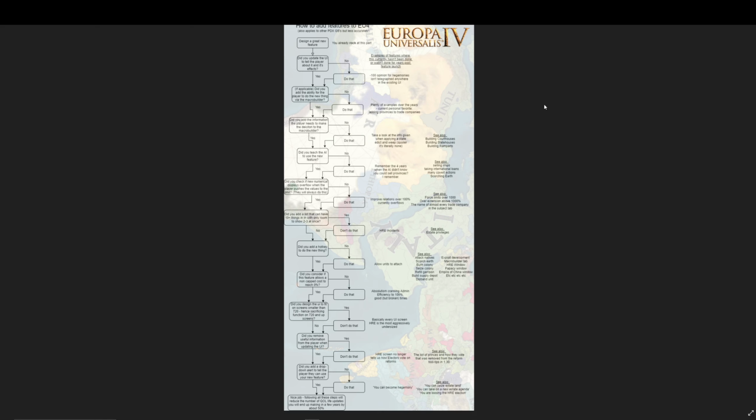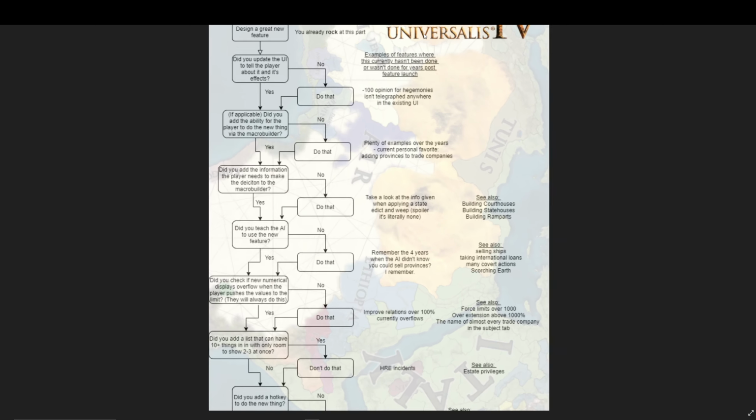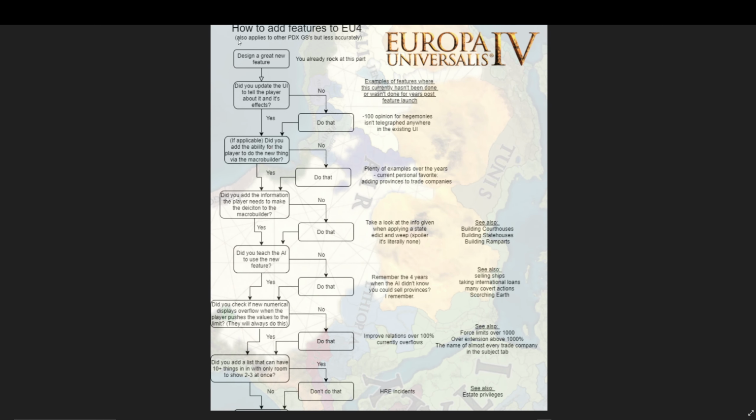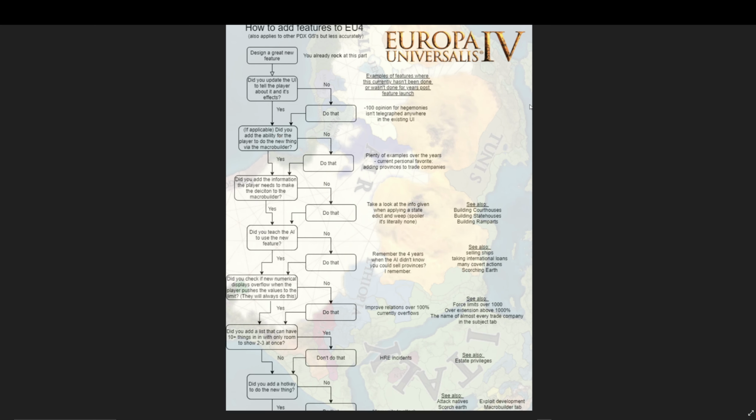I don't know about you, but when EU4 adds a new feature, there's always a ton of things they don't do that they then eventually do in about 3 years that make the feature better. So, being the kind-hearted citizen that I am, I've made a flowchart, a flowchart which explains how to add features to EU4. And I thought I would show it to you because I thought you might find it fun.